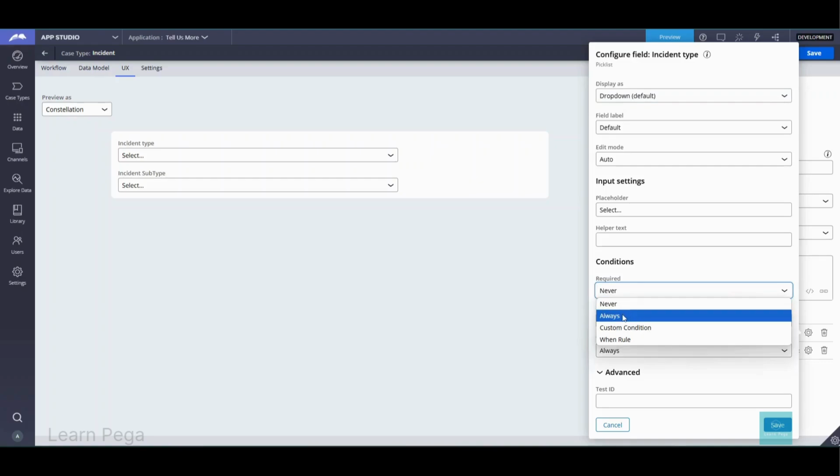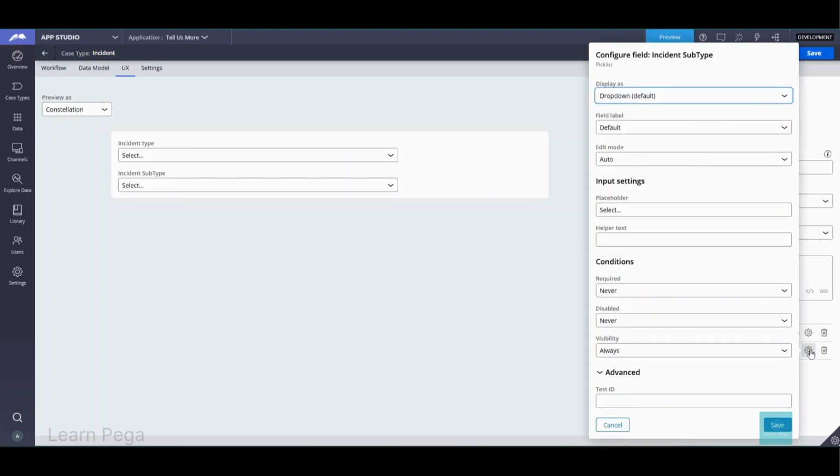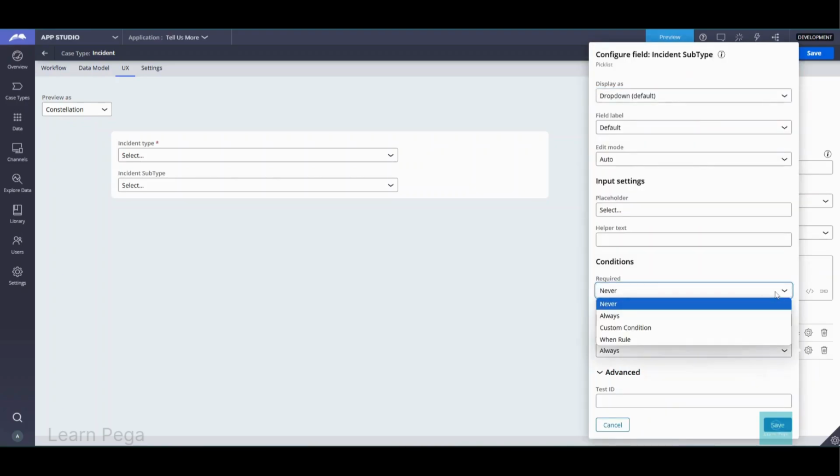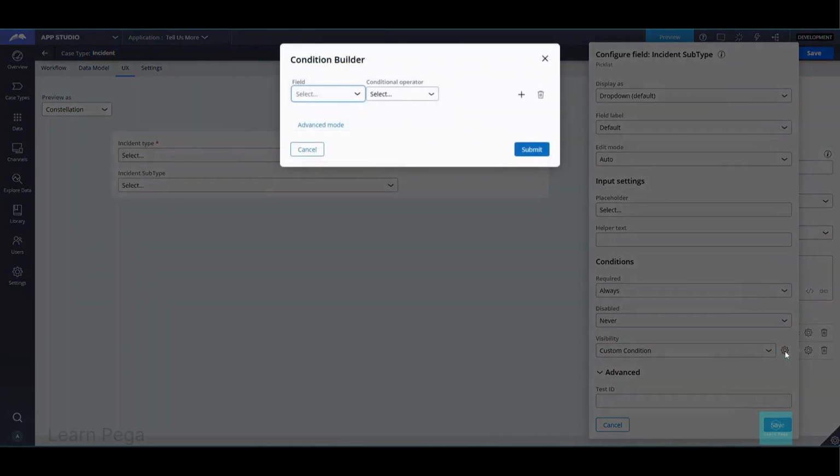Change the required condition to Always. Do the same configurations in the Incident Subtype field. Additionally, we need to set a visibility condition here. So select Custom Condition. Click on the gear icon. Select the field and the condition.